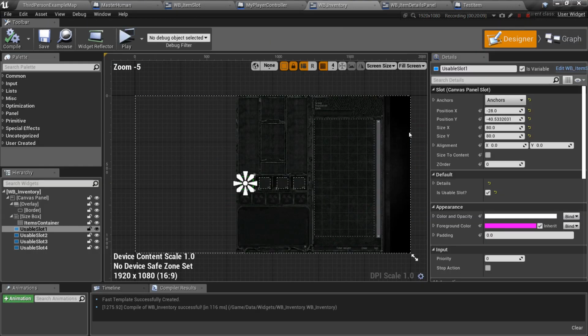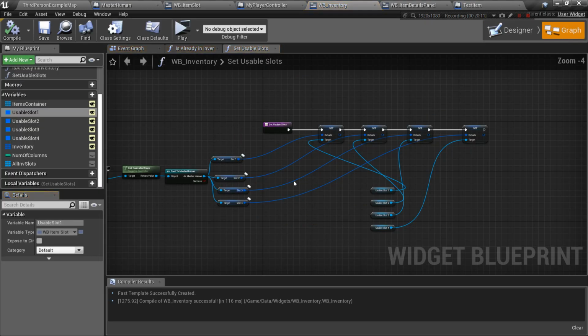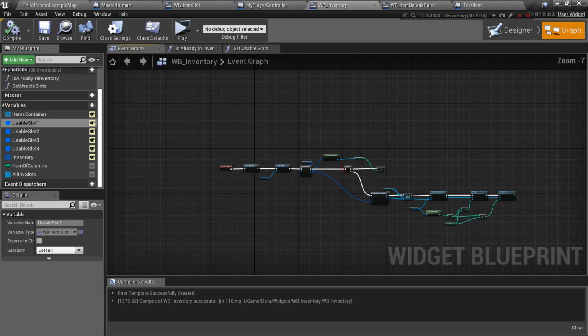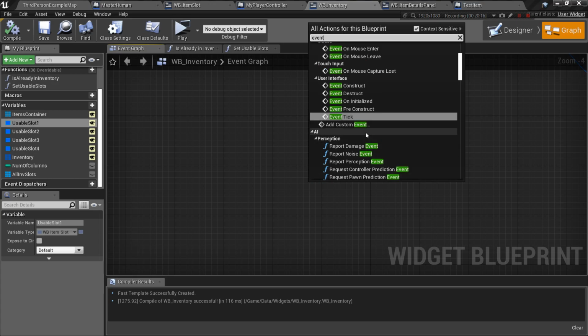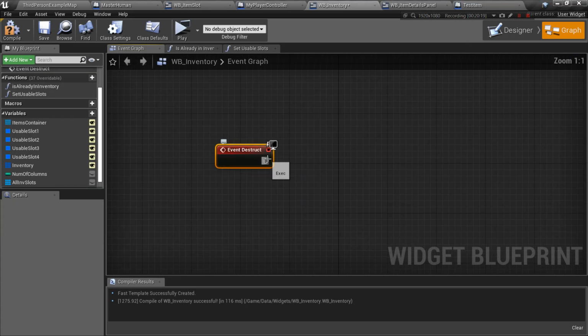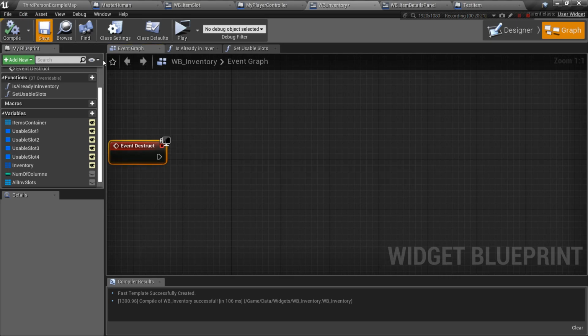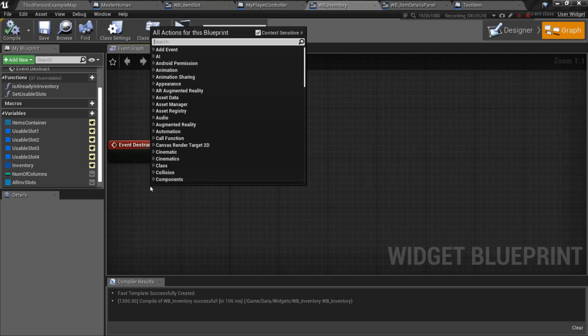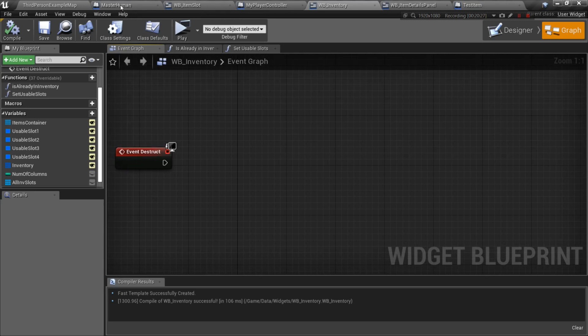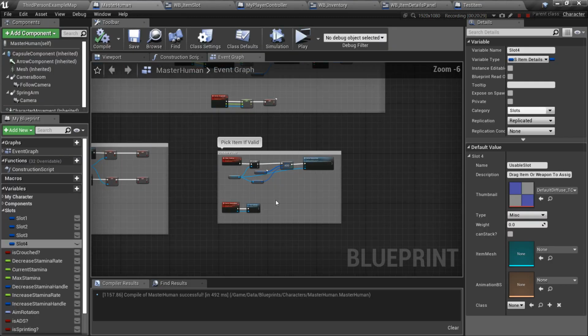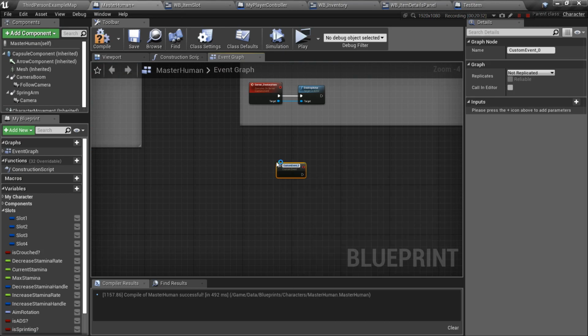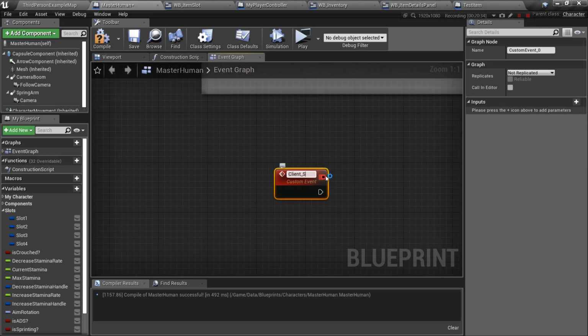So you need to go into the inventory graph, then we're going to have that event. We need to get the destruct, and when we destroy this, we are going to go into our master human, and we're going to need to create 2 more events. So one is going to be client underscore set slot, and I guess I'm going to say set slots. That's going to be a little bit easier.